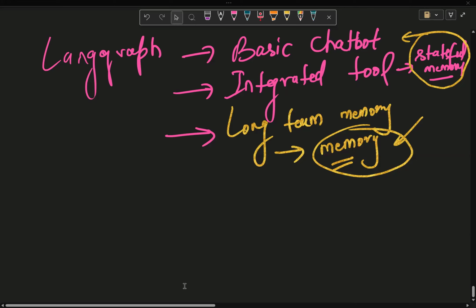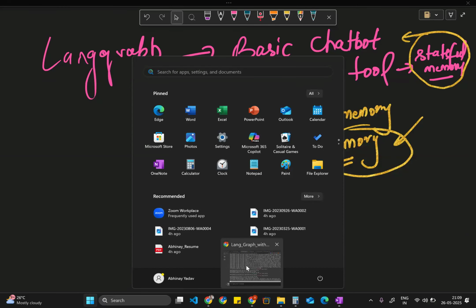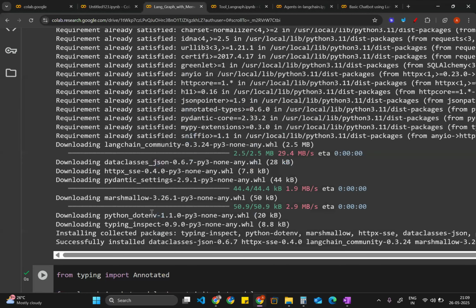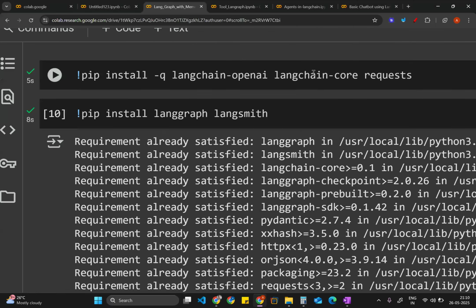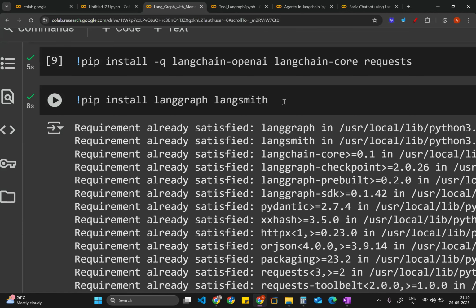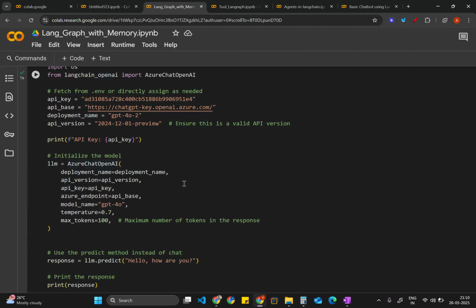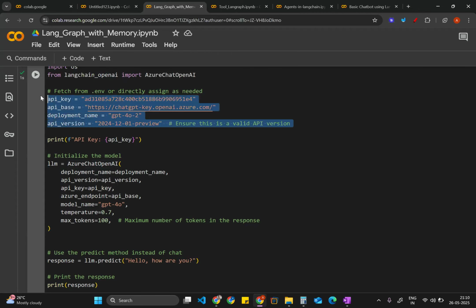Right, so now we will check how we can integrate the memory. We'll start with the basics. We need LangChain and the OpenAI key. Then we'll install LangGraph and LangSmith as well. Once that is done, see, I'm using the Azure service because I don't have the OpenAI key, but I have the free credit over here, so I'm using these credits. This is my API key and all those things.